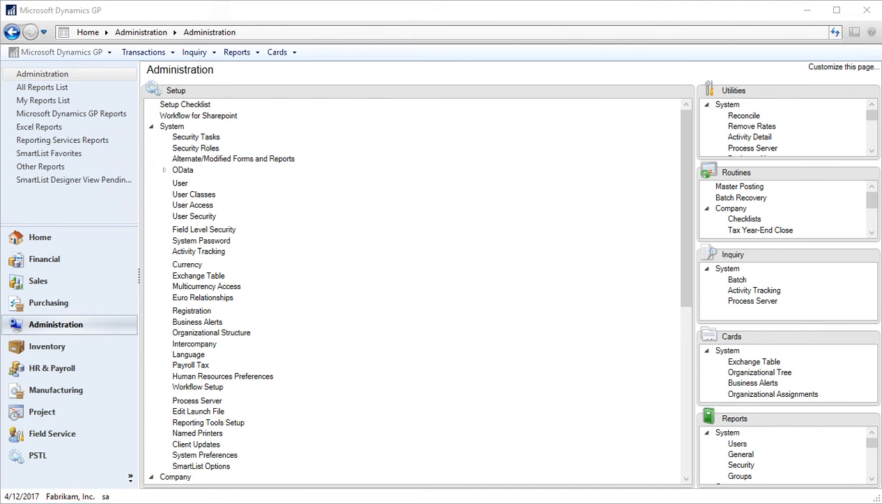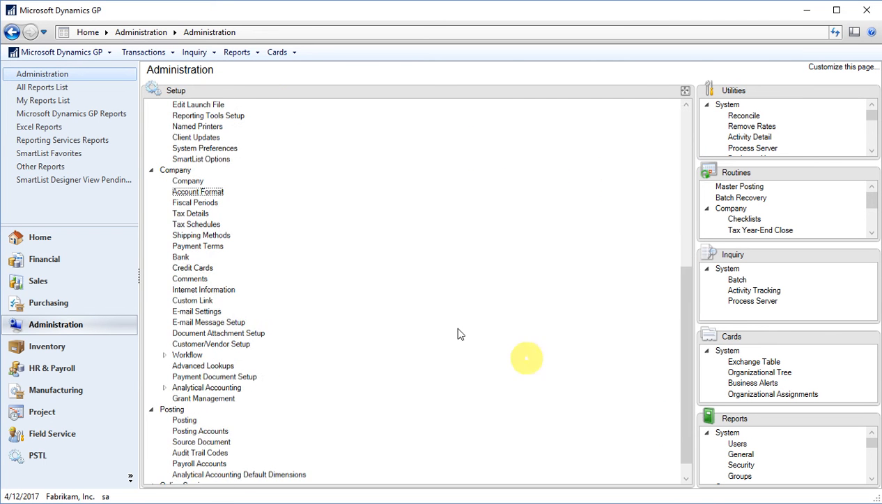To start off, I'm going to go into GP and take a look at our account format. To do that, I start by going to Administration, then Setup, which I've expanded for you, the panel, and I scroll down into the Company section where I find the account format.